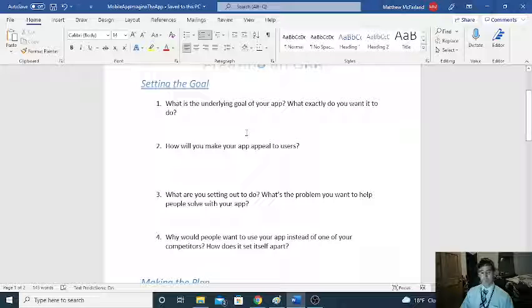Resources that apps can use, they can use GPS. Oh my goodness, where do you even begin with that? Basically anything that's available on your phone, the app can access. The voice recorder, basically the microphone, is what I'm trying to say. The microphone, the camera. So just think of something and put it here. How will you make your app appeal to users?